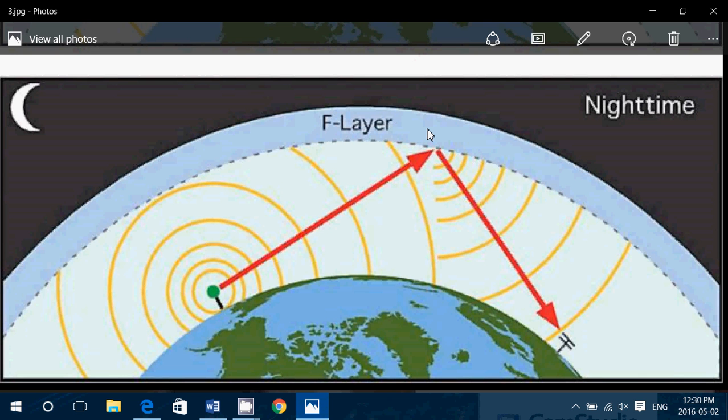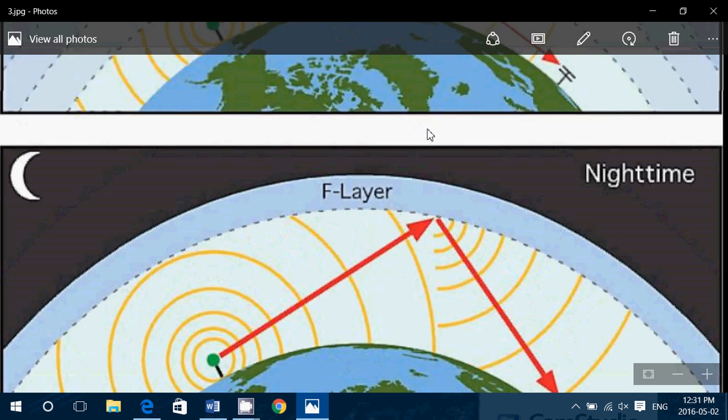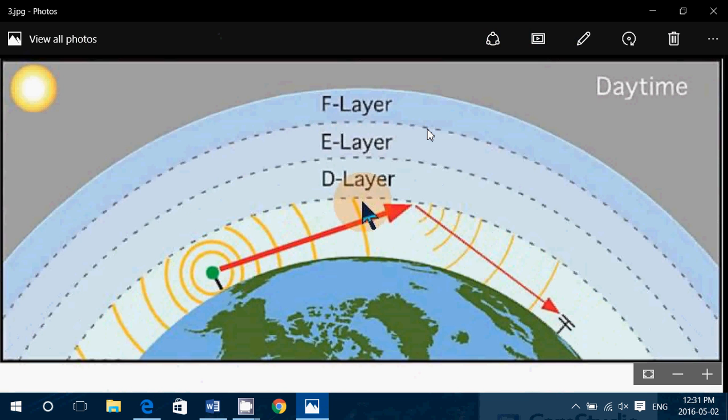That's because the F layer in the middle of the night is not ionized as strongly as in the daytime. In the daytime, the sun's radiation really strengthens the F layer at the top. And that goes with the solar cycle. So the higher the solar activity, the more ionized the F layer is, and the higher the frequency it can actually support.